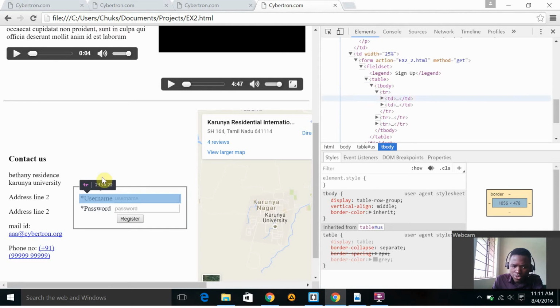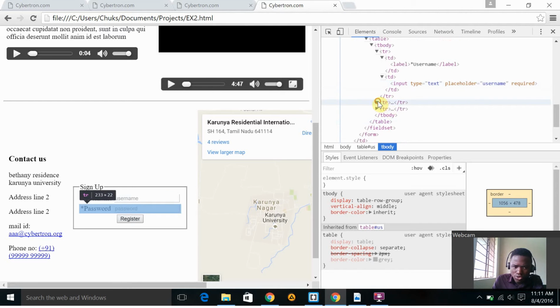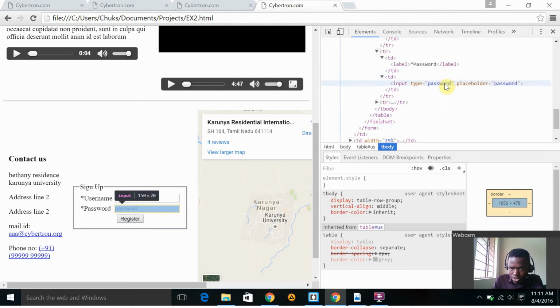We have 3 rows, 1, 2, 3. Each of these rows has a label, username, and an input type. The input type of this is text. Okay. The second one, the label is password.